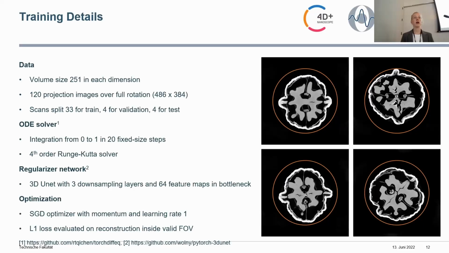As I said before, the gradient of our regularizer is parameterized by a U-Net, which is a 3D U-Net with 3 downsampling stages and 64 feature maps in the bottleneck. And finally, we optimize our network's weights using an SGD optimizer with momentum and learning rate 1. And the loss function is an L1 loss evaluated on the reconstructed volume, but only within the valid field of view, which you can see here on the right.